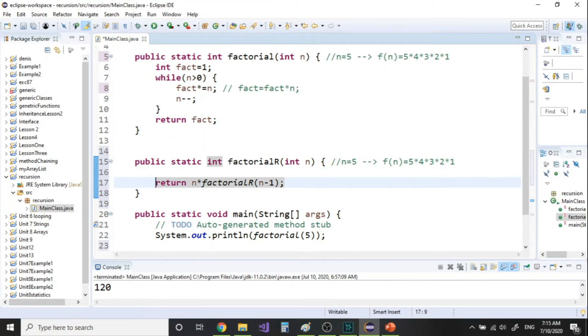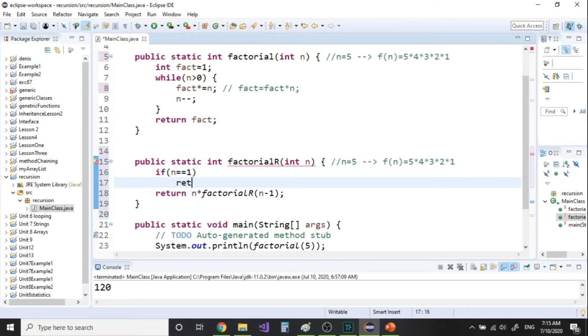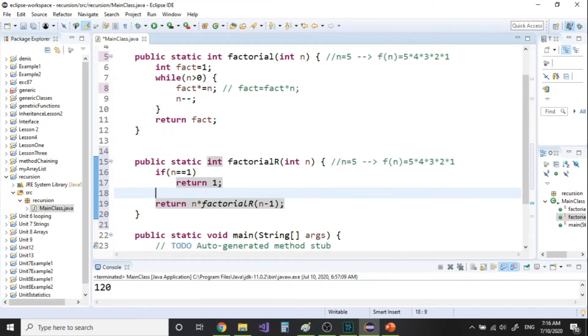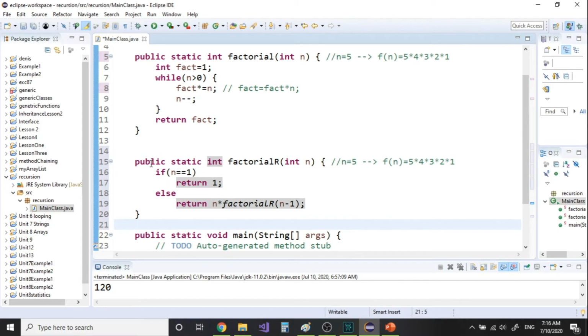So here's what I'm going to do. I'm going to come here at the top. I'm going to say if n double equal 1, return 1, because we know that the factorial of n, if n is 1, is 1, else return this. And that's it. Now you may think, how is that going to solve the problem? How is that going to work?